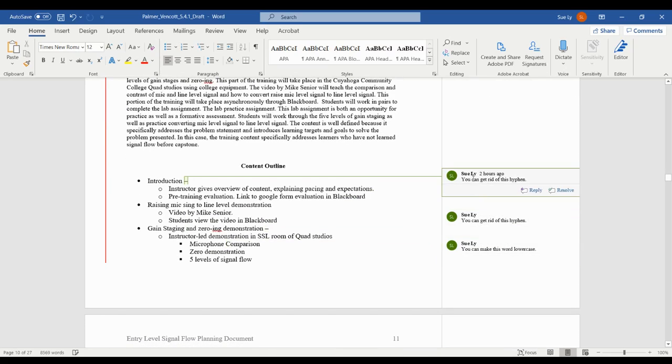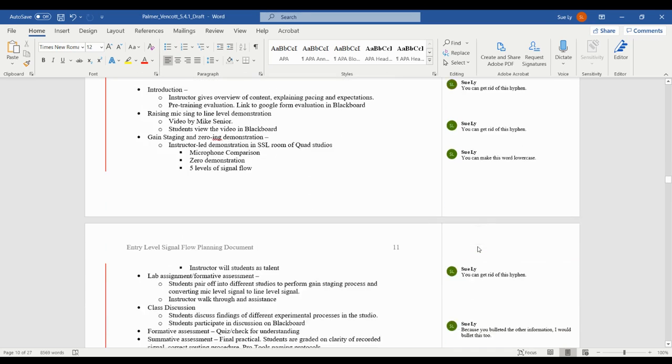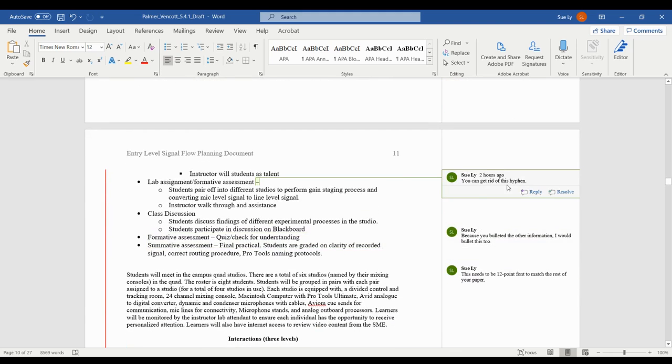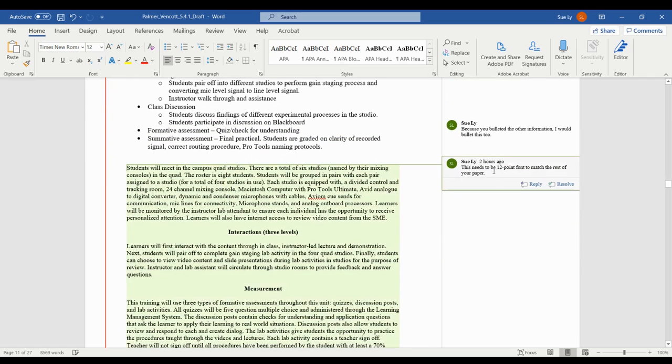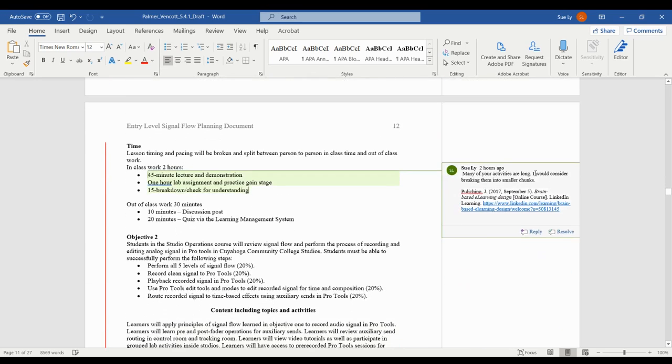Here's some more areas where you can get rid of the hyphen. This word here can be lowercase since it is not the title of something. You can also get rid of the hyphen here. Right here, you do need to change your font to 12-point font to match the rest of your paper.